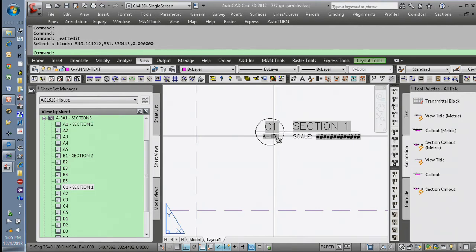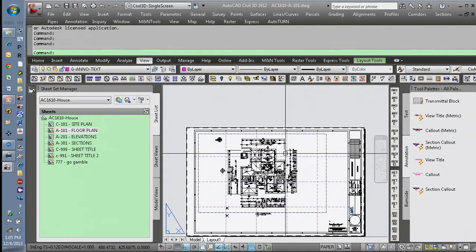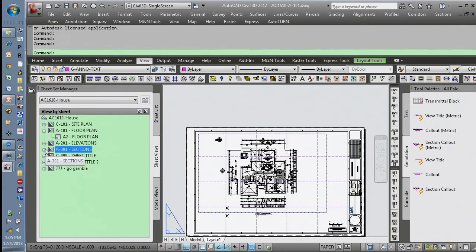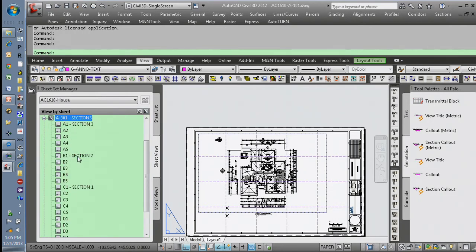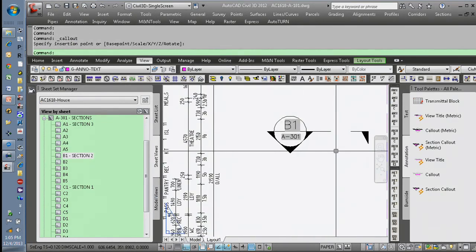Now, if I'm referencing forward, it's all automatic. If I go to sheet A101, for example, and I need to reference forward to the section, I would come into the sheet view manager, go to the sheet that has the view on it that I want to reference, right-click on it, and place a call-out block. In this case, I've got two call-out blocks: a call-out bubble and a section mark, which doubles up as an elevation mark through a dynamic block. So if I place the section call-out here, that's now pointed to the sheet that the section's on. Does this make sense?